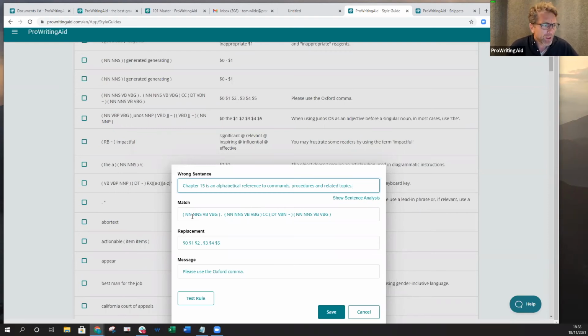Now, we create a string. So again, I've written a sample wrong sentence. You can see I've got a missing Oxford comma, if we want to use one, right here before the "and". How do we create a match for the computer to recognize? So we use POS tags. What we're doing here is using the brackets to say, here are some variables to look for.